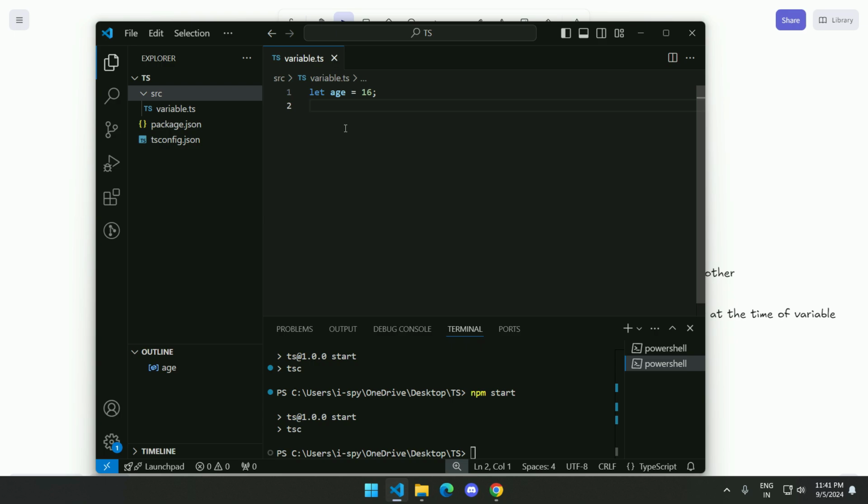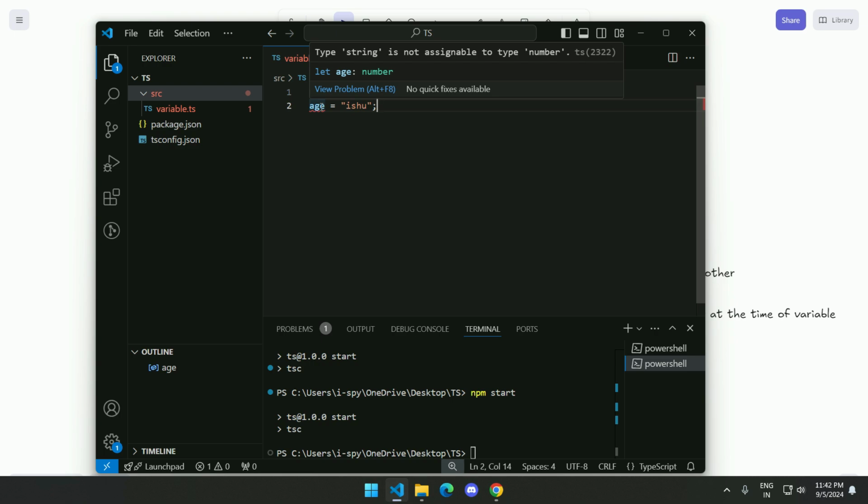If I save this and hover here, you see it is giving me an indication that this age is of type number. I'm not defining anything right now in my TypeScript code, but when I create a variable, it automatically assigns me a type by default. And if I try to change this to a string, when age is supposed to be a number, then if I hover over this, you see type string is not assignable to type number.